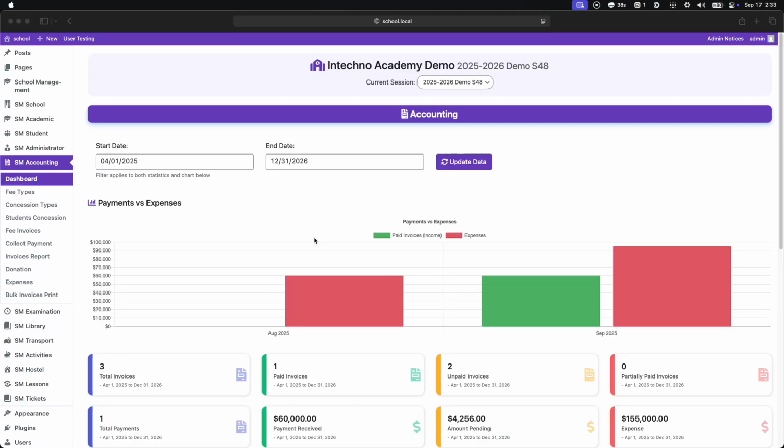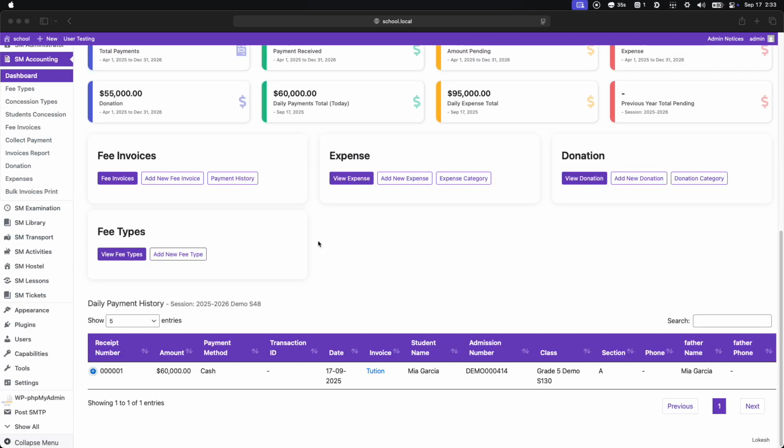Today, I'll show you the SM Accounting Dashboard. Here, you can set a date range and instantly compare payments versus expenses in a simple chart. Below, you'll find quick stats: total invoices, payments received, pending amounts, and overall expenses. You can also manage fee invoices, expenses, and donations directly from this dashboard.